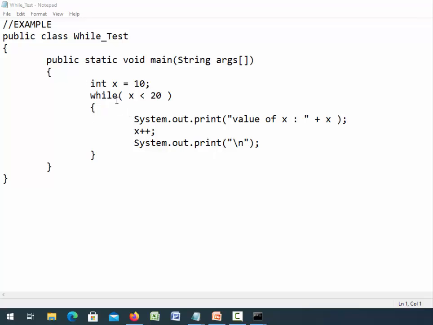And next, once again the while block will be executed. Now the value of x is 11. So 11 is less than 20? Yes, it is less than 20. So it will print the value of x. Now the value of x is 11, and after that, once again it increments the value of x. x is equal to 12. So again a new line character. Once again the loop will be executed.